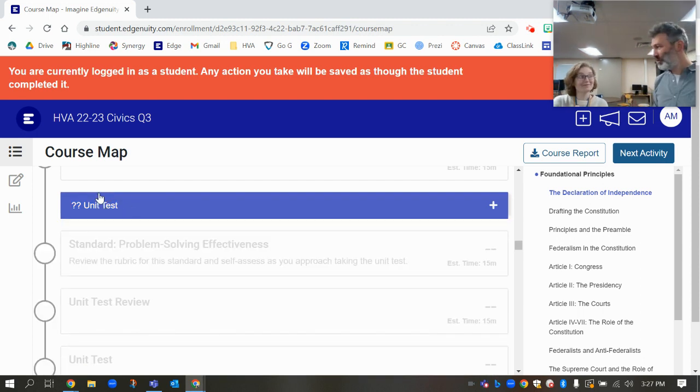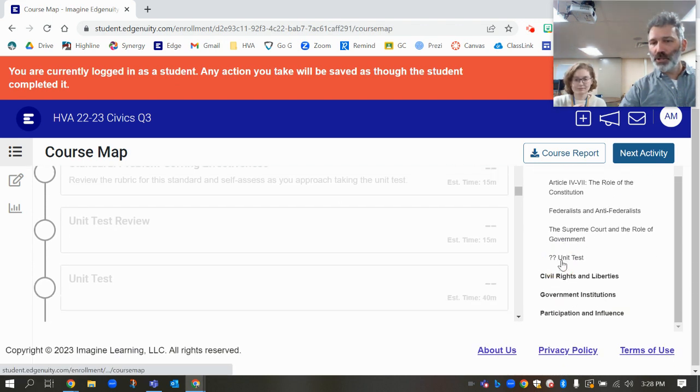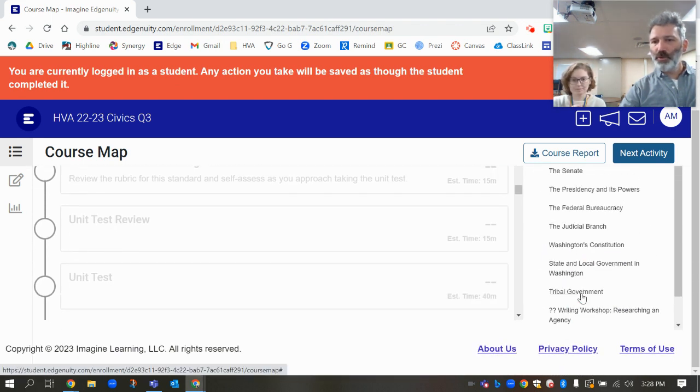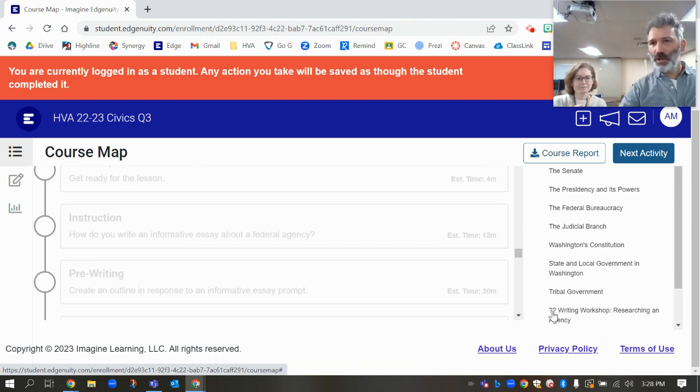But the important thing is that when you see the question marks, that means that you really need to focus on those assignments, because those are the assignments that are going in the gradebook. Right. It's going to be every unit test. You'll see we'll have these little question marks next to them. There's also a couple of projects later on, like this writing workshop, that also has the little question marks next to it. Those are going to be all the assignments that are going in your gradebook for quarter 3.